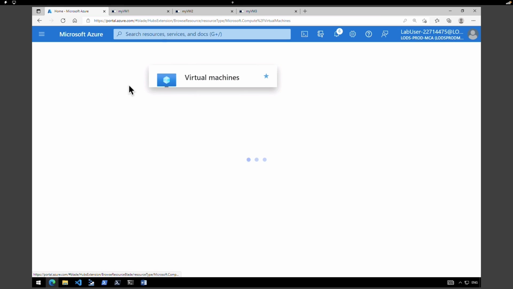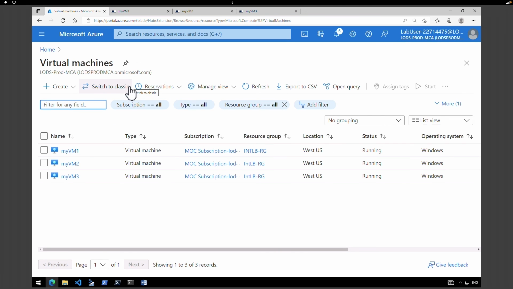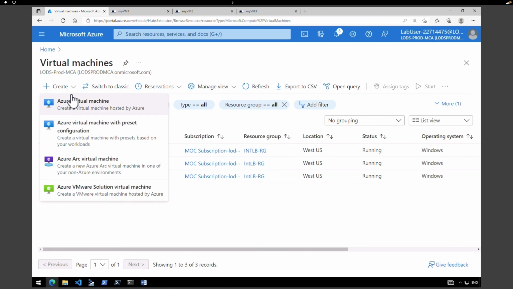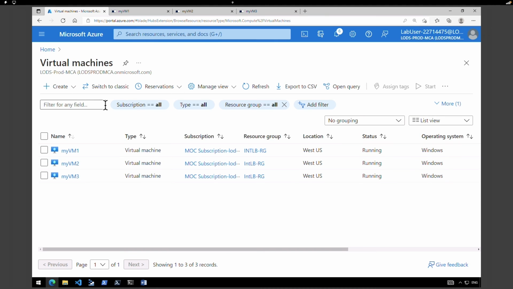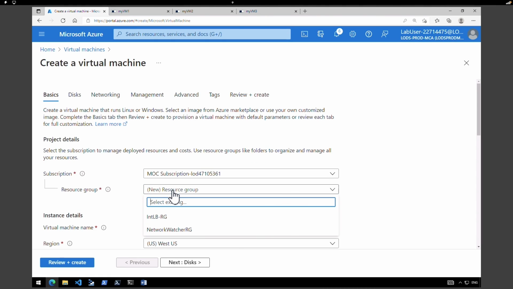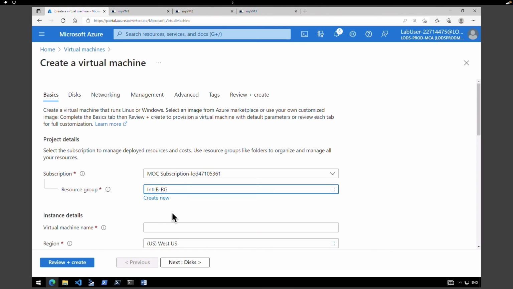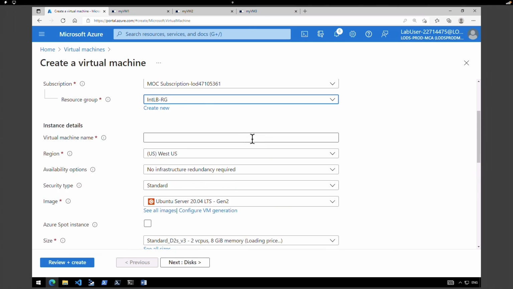So I'm going to quickly create a test virtual machine. Go to virtual machines and click on create Azure virtual machine. Resource group, I'm going to keep it under the internal load balancer resource group. Give a name for your virtual machine. I'm going to call it myTestVM. Region, I'm going to retain West US. No availability zone required because this is a test environment.